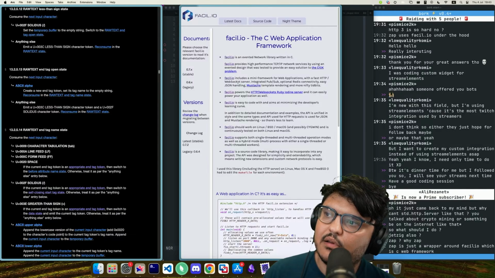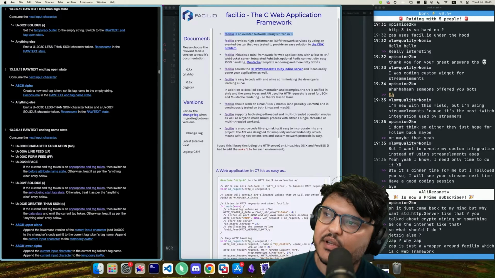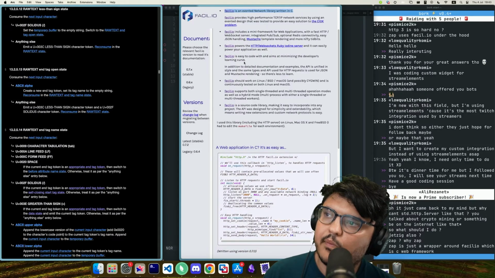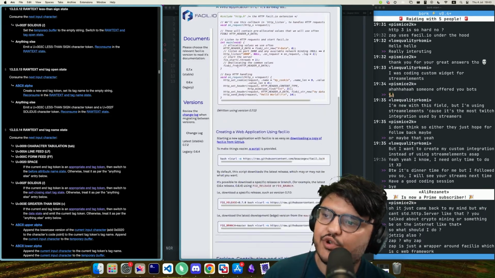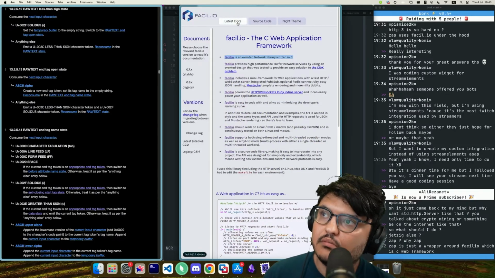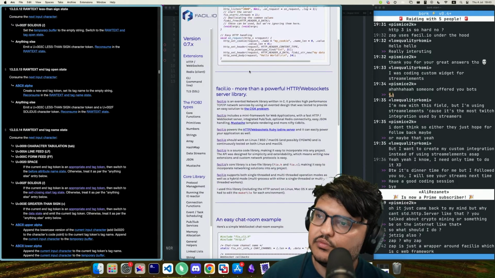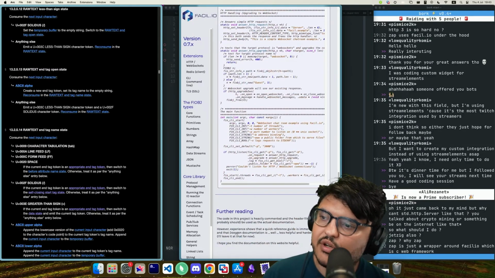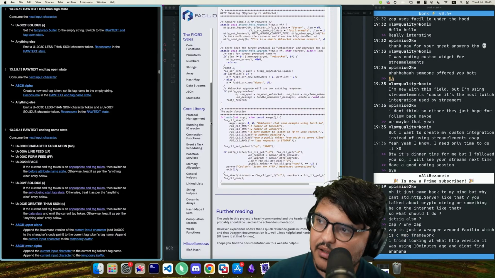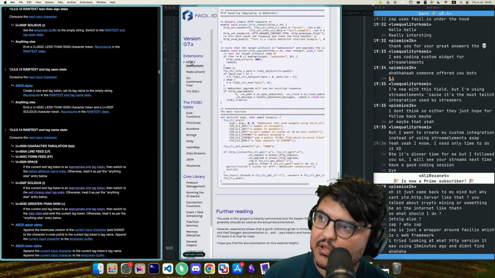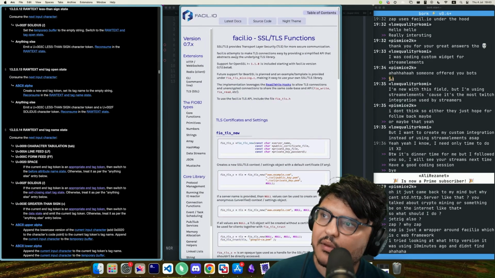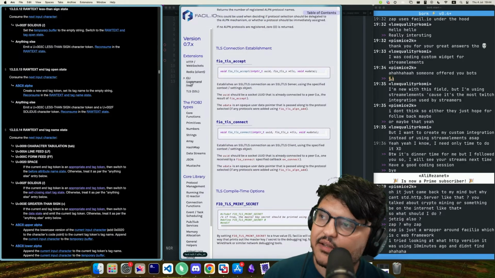So Facilio, let's see. First of all, it does evented IO. Second of all, where is it? I want to see which version of HTTP it supports. Versions, latest docs. Easy chat room example. So these are all great, man. But I want to know, can you at least tell me which versions of HTTP you support, please? Maybe TLS says something, hopefully. No. There's a Redis client in here. Okay, fine.